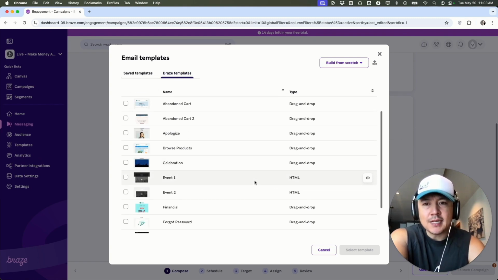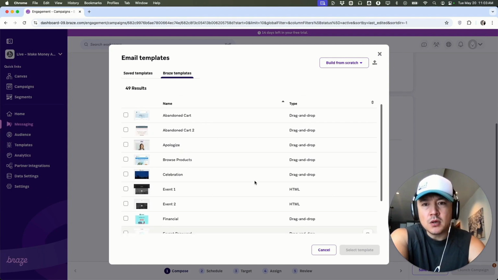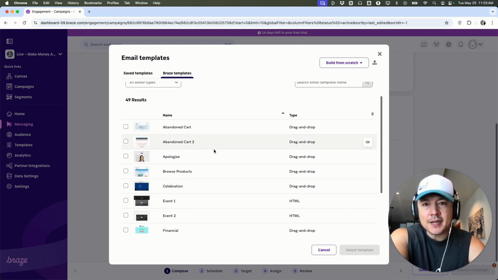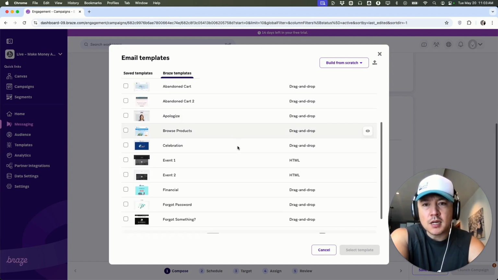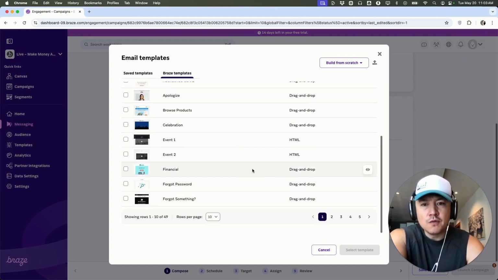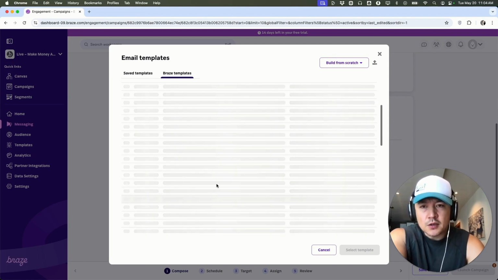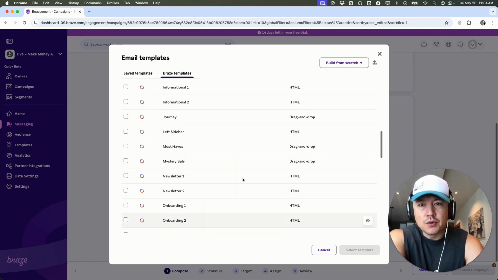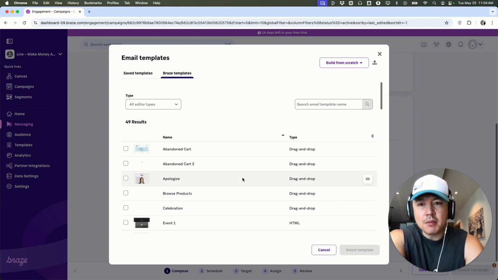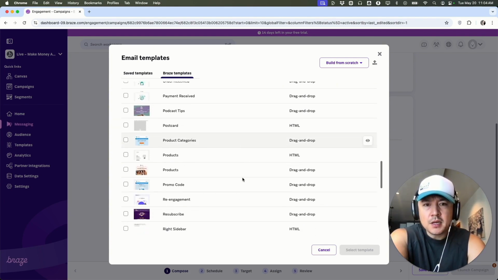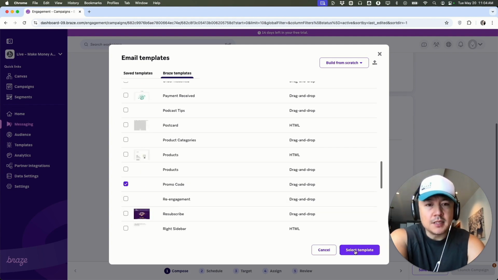Okay, so as you can see, Braze has quite a few templates available. So you can go ahead and choose from these. So abandoned cart, apologize, browse products, celebration. So for these templates, you can see there's a lot of them available. So let's see here, looks like there's 49 templates available. So just scroll through and then just choose the one that kind of applies to your business. So for me, I'm going to go ahead and use this one, promo code. Okay, I chose promo code. I'm going to click on select template.